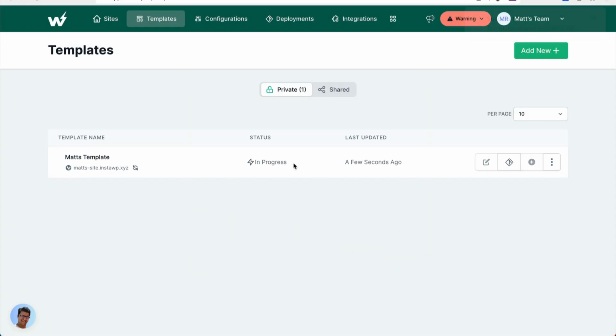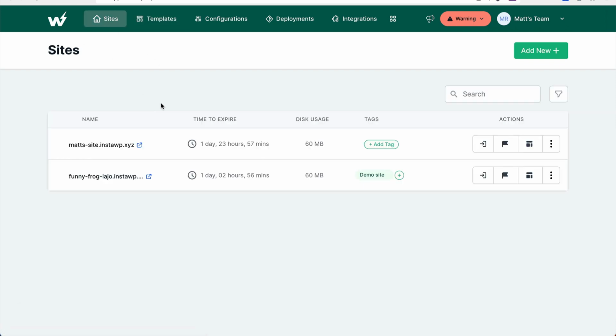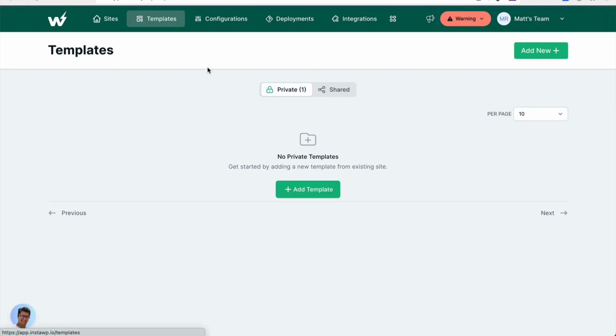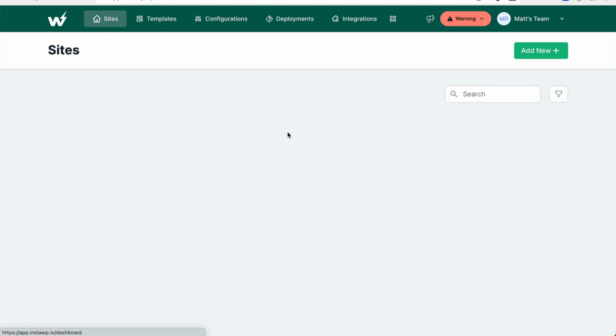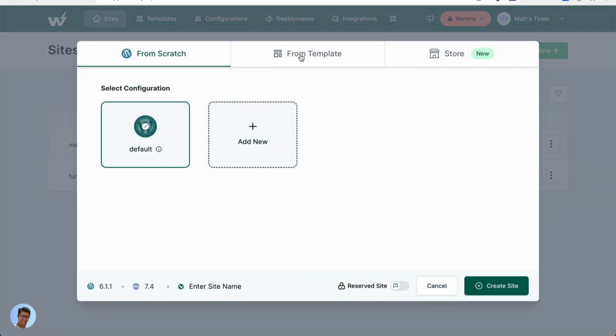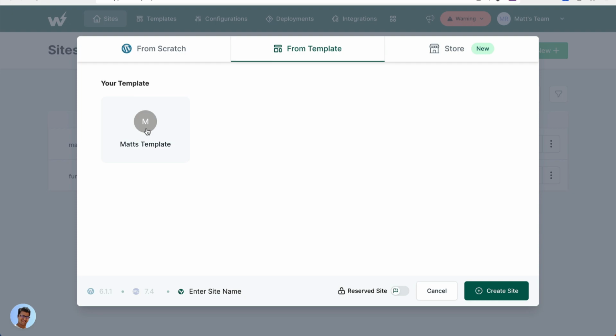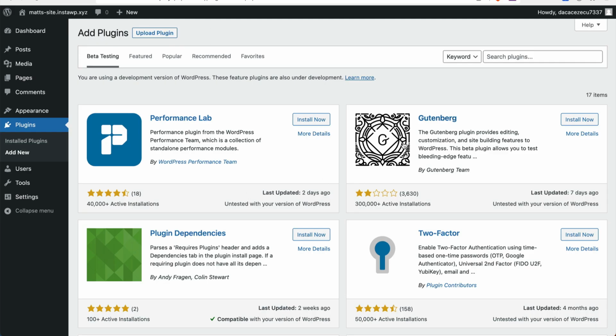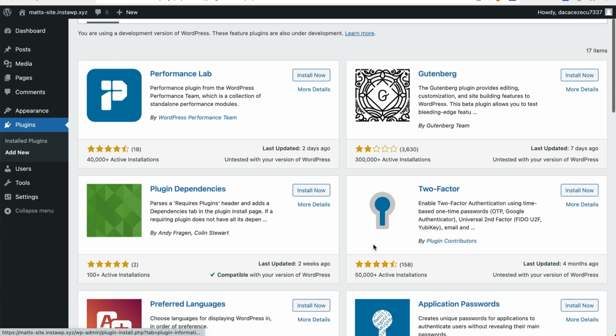So every time you boot up a new site from the dashboard of InstaWP, let's just actually make sure that finishes, says it's ready. So when I go to add a new site, I can go to the templates and then choose that template. So everything I had installed at the time that I clicked on create a template out of this will turn that instance into a template so I can deploy those really quick.